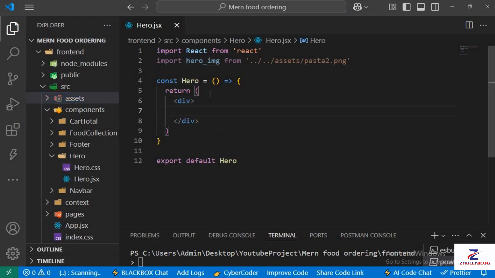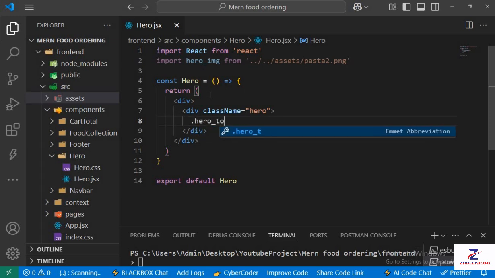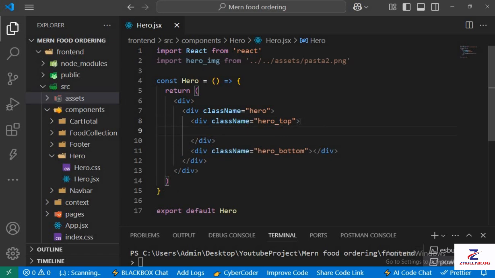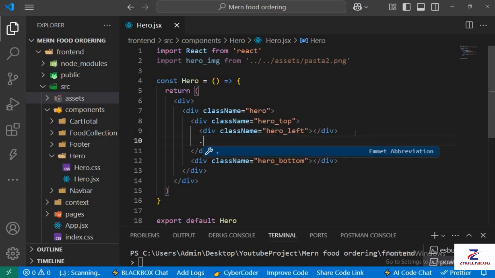So we're going to have 2 div tags. Let's create our hero first. So in the hero, we'll have 2 div tags. First to be for hero top, for the image and text. Then we'll have hero bottom for other features. So we'll start with the top. For the top, we'll have the hero left and hero right.